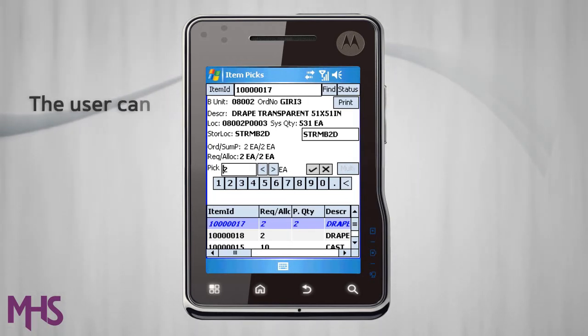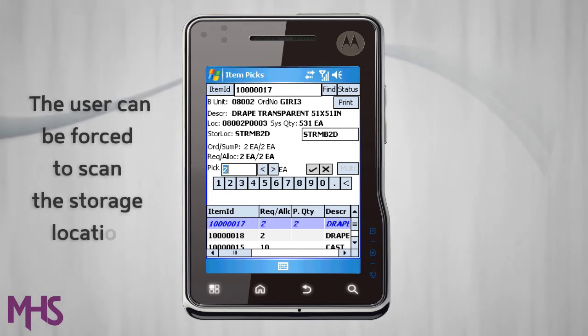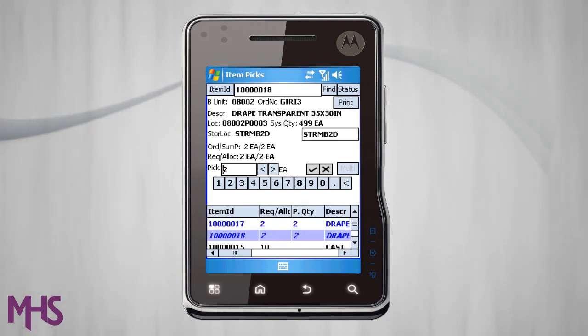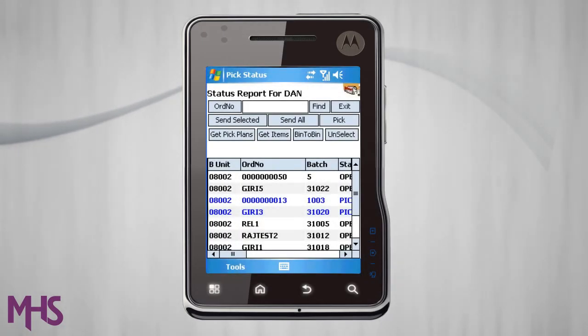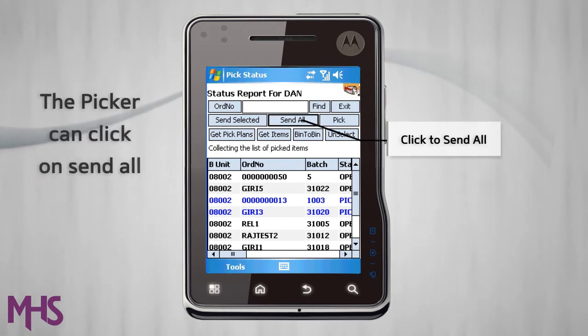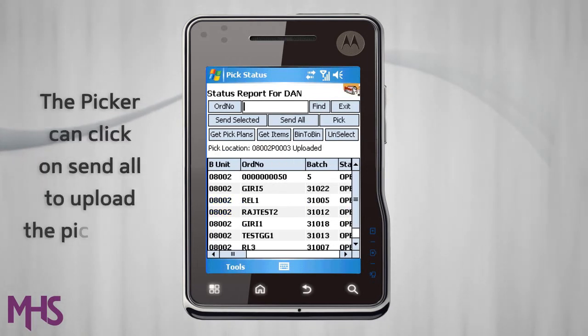Optionally, the user can be forced to scan the storage location from where they are picking, so that any picking errors can be eliminated. Once the picker completes all the pick plans that are assigned to them, the picker can either click on Send All or Send Selected to upload the pick plans that they have just completed picking.